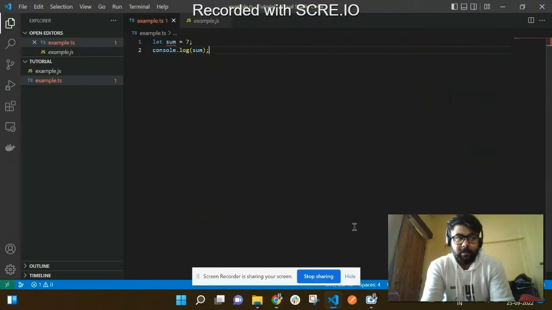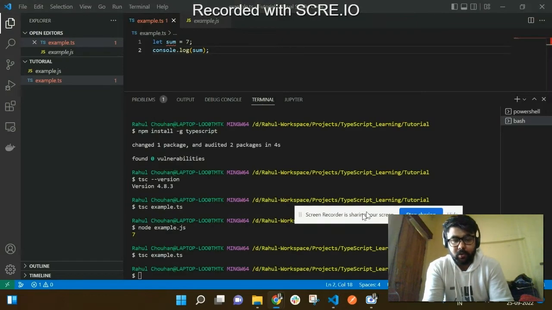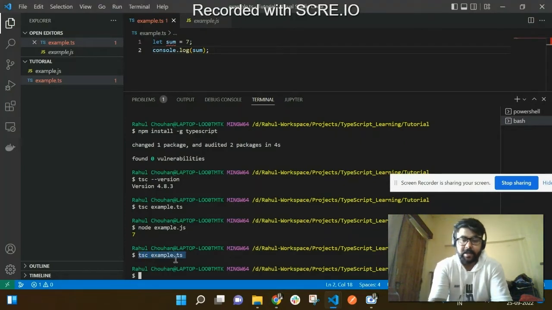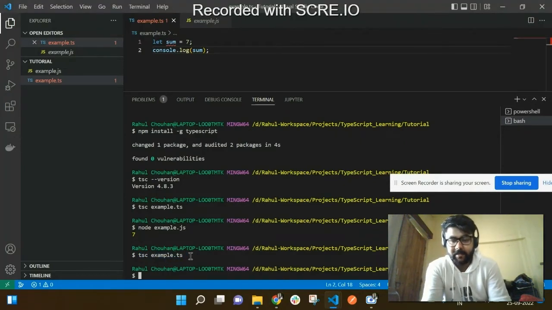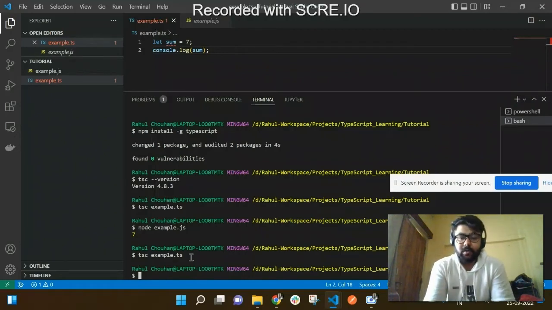So let's discuss some of the basics of TypeScript. Here you have seen that in order to run a TypeScript file, we have run it like this: tsc and the file name. Now suppose there is a big project and there are so many files in there. In that case, we would have to compile each of the TypeScript files one by one, and that is really hectic. So in order to avoid that, we can create a TypeScript project.